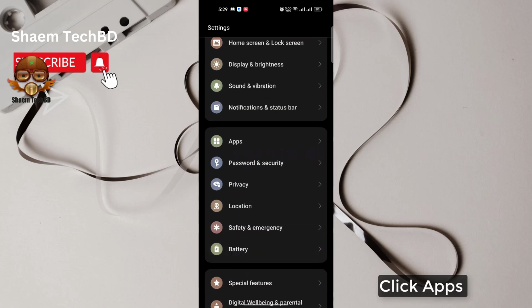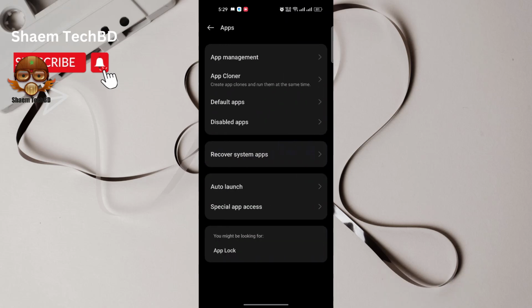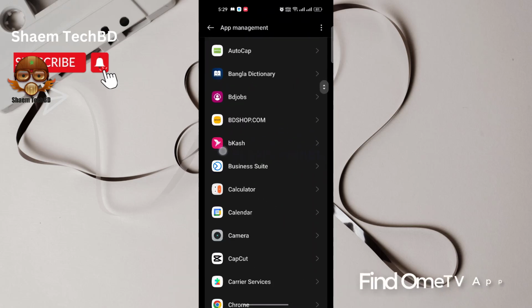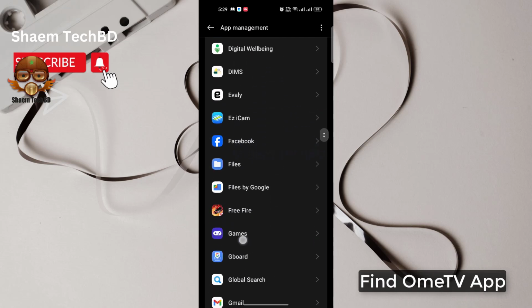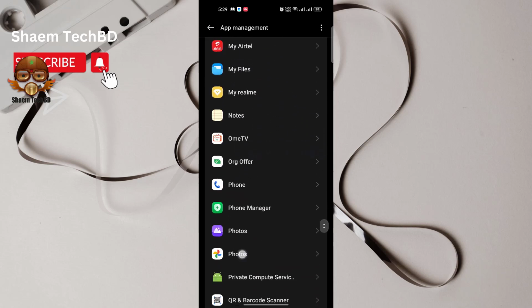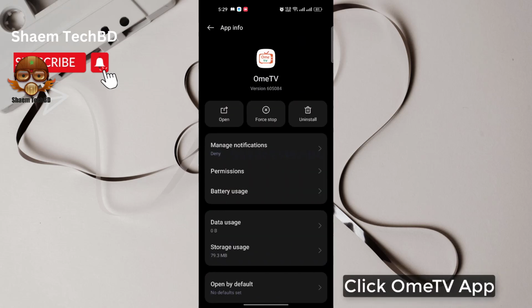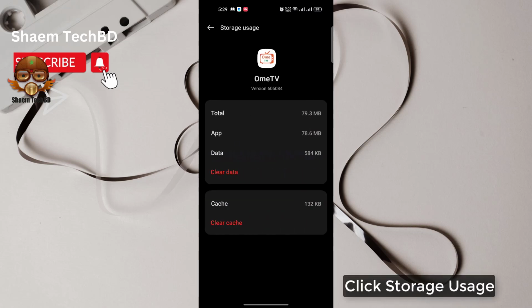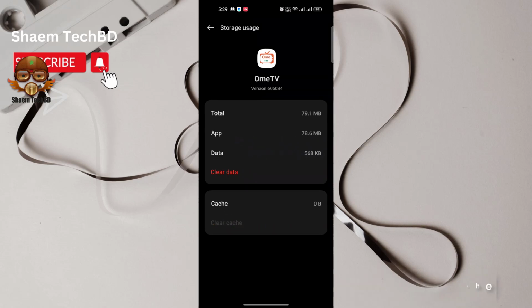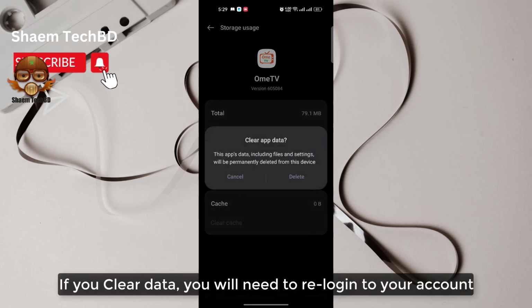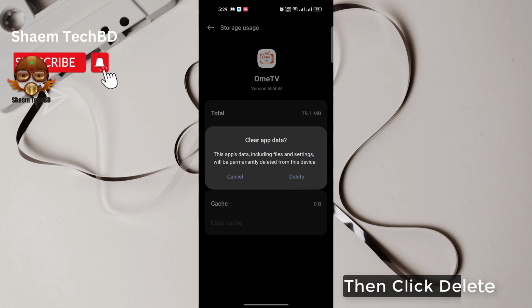Click apps. Click app management. Find OmeTV app. Click OmeTV app. Click storage use. Click clear cache. Then click clear data. If you clear data, you will need to relog into your account. Then click delete.